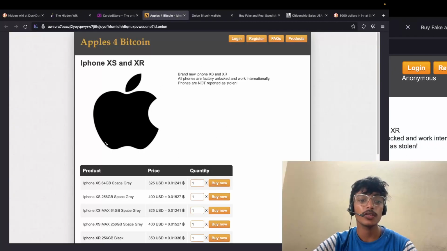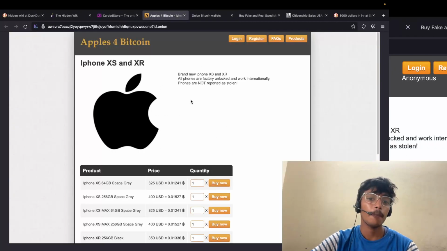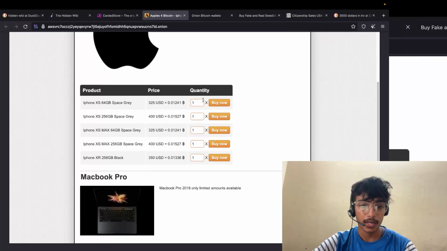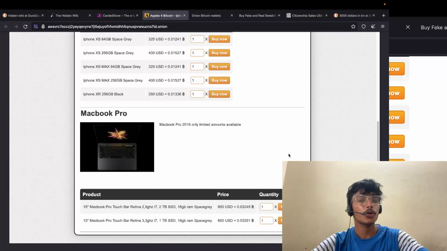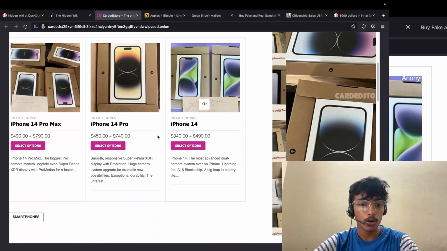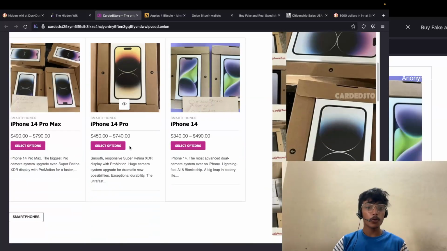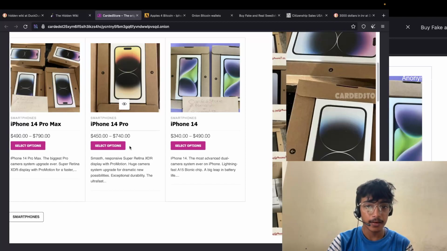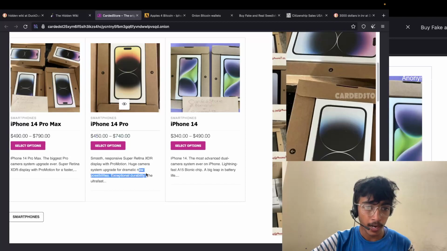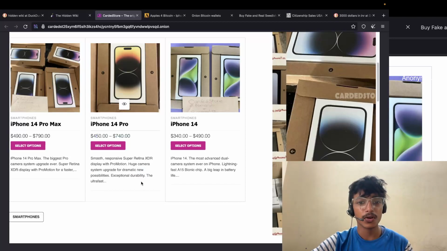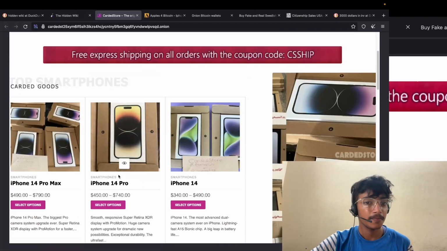This is Apples for Bitcoin. It basically provides you Apple iPhones at a very cheap rate. You can also buy a MacBook Pro from here, which costs around 20% of the original rates available on the internet. This is the card store, which provides you items from $50 to $740. If you go and check the original prices, you might be shocked at how they're selling these products at this cheap rate, because it's the dark web.